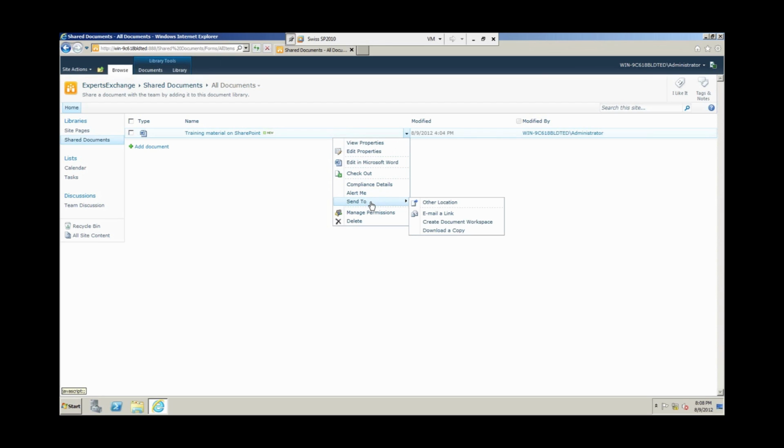And for instance, if I thought that one of my colleagues was interested in this document, I could email a link to others within the organization. Notice here, I would be emailing a link to it, not the document itself. So I wouldn't be sending a heavy file attachment to my colleagues. Okay, let's just go back to the front page then.